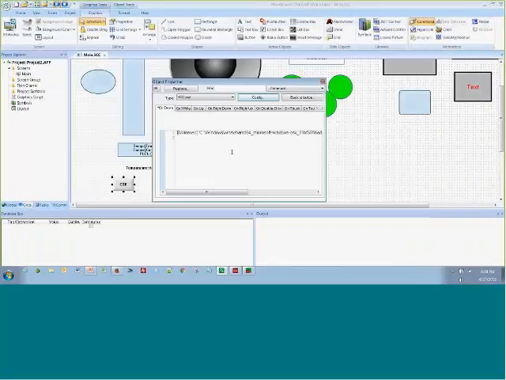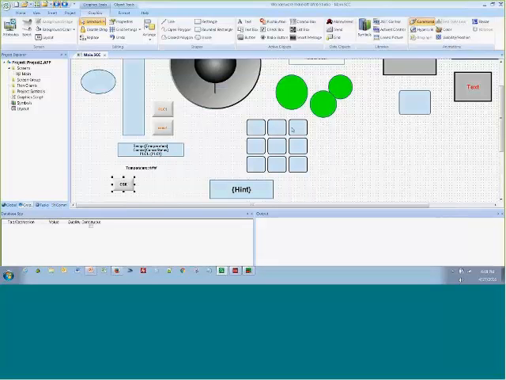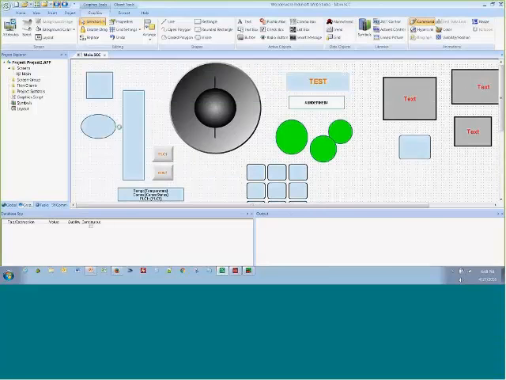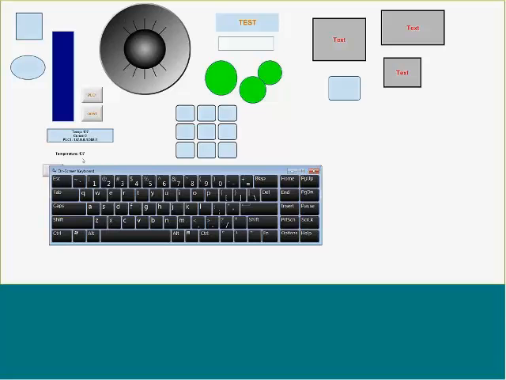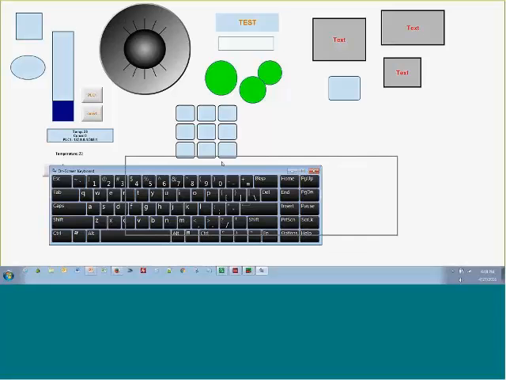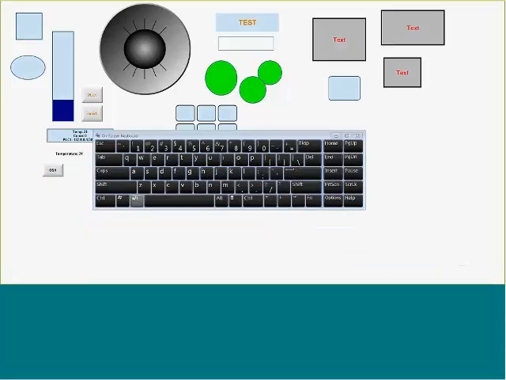So let's go ahead and say OK here. Close that. And so now when we run this, we should be able to run this and launch our on-screen keyboard. I should be able to select my value there. I'll type in 22, hit enter, and so now you can use that not only with InduSoft objects, but also with an embedded web browser or other embedded objects.